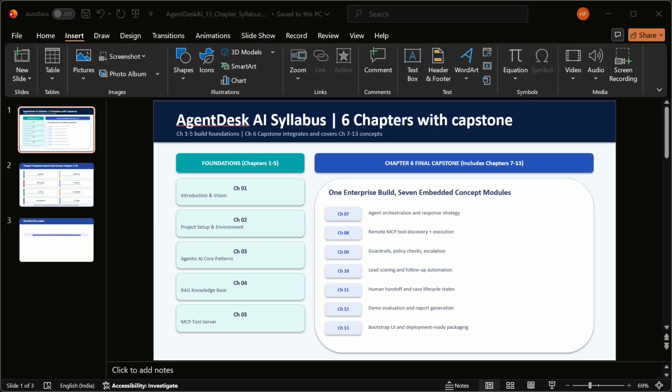structured output logic. In Chapter 4, RAG Knowledge Base, we add grounded retrieval so the assistant responds from trusted domain knowledge rather than assumptions. In Chapter 5, MCP Tool Server, we enable tool connectivity so the assistant can move from answering questions to taking meaningful actions.